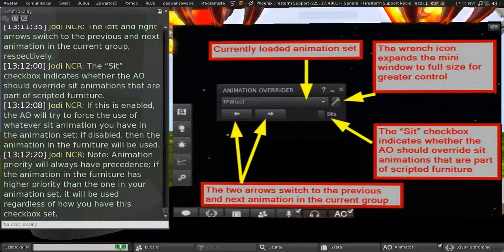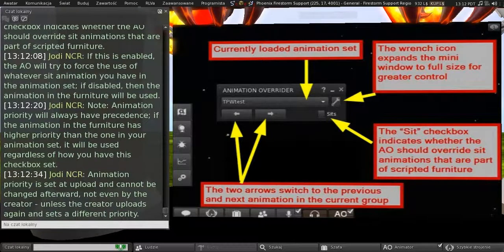And a note about this, animation priority will always have precedence. If the animation in the furniture has higher priority than the one in your animation set, it will be used regardless of how you have this checkbox set. And animation priority is set at upload and cannot be changed afterwards, not even by the creator, unless the creator uploads again and sets a different priority.